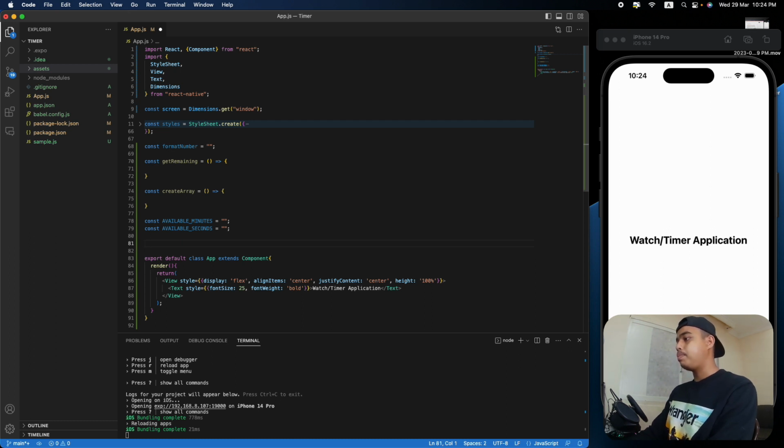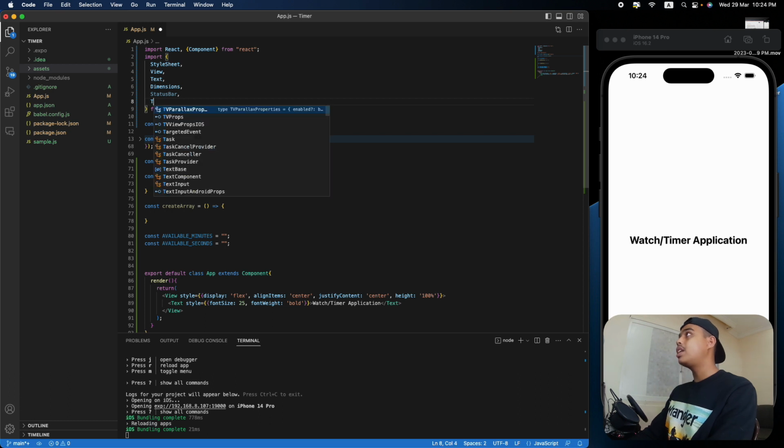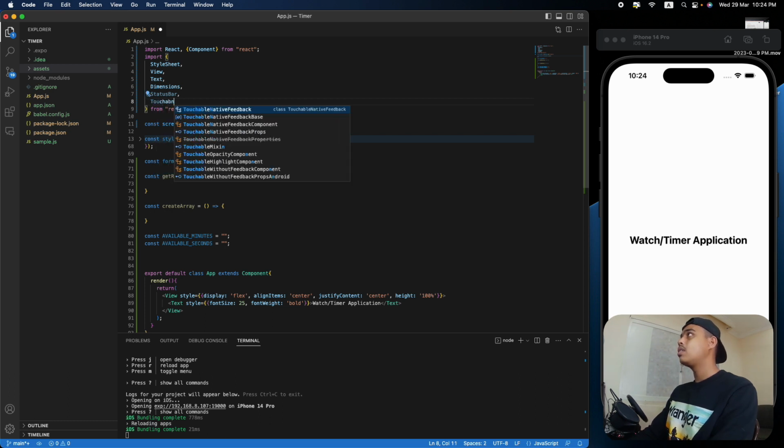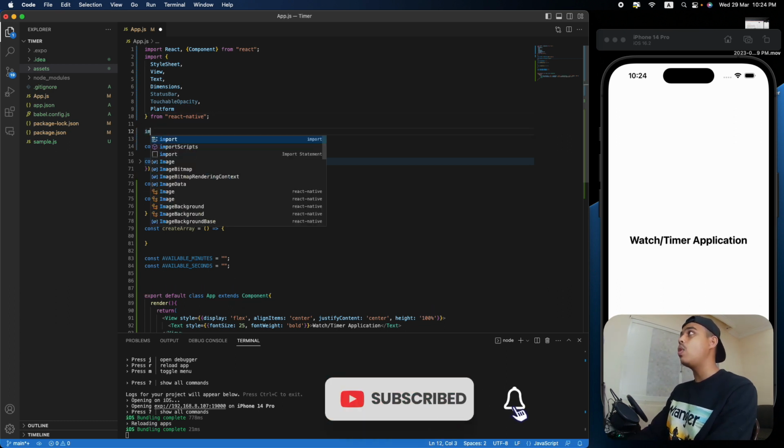After that we are going to come to our import statements, and now we are going to import all of the packages that we actually need to build our React Native watch timer application. So coming over here, I will be importing StatusBar. And after that I will be importing TouchableOpacity. After that I would like to import Platform. And that's it, guys. These are the import statements, and this is the one package that I will be importing, the Picker package that we have installed.